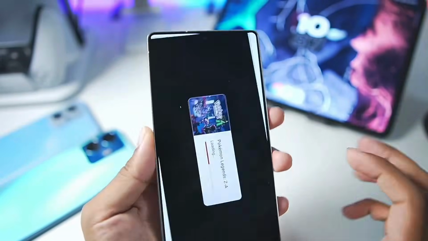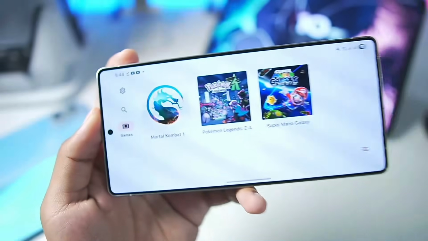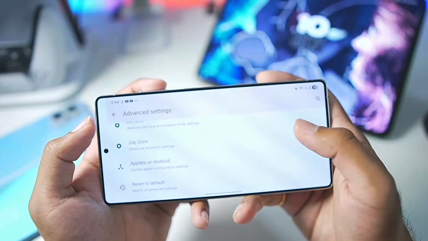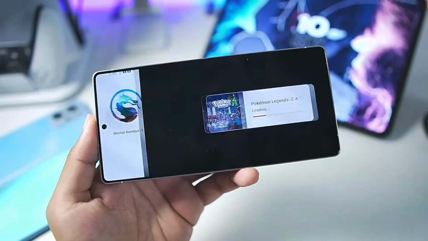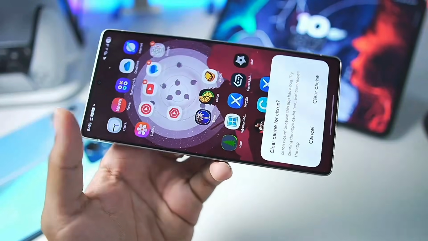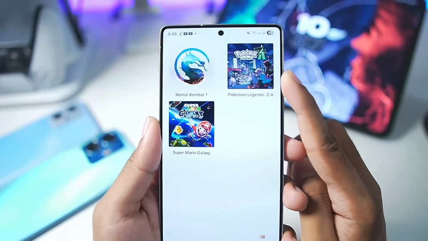Once all of that has been done, let's just go ahead and launch Pokemon Legends ZA, and you guys can see towards the top left corner, the performance overlay has also been improved. I don't know if we can change the size of it, which is unfortunate, but Pokemon Legends ZA still does not work inside the Citron emulator on a Snapdragon 8 Elite processor. It will work on 8 Gen 3 or below.